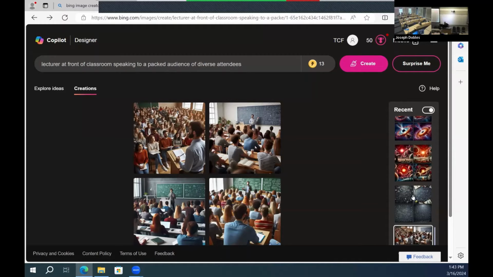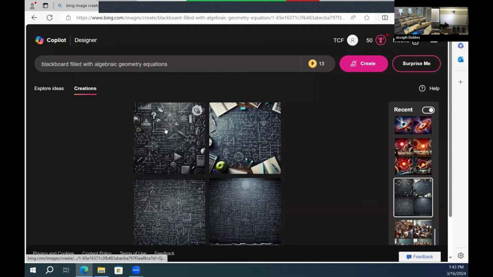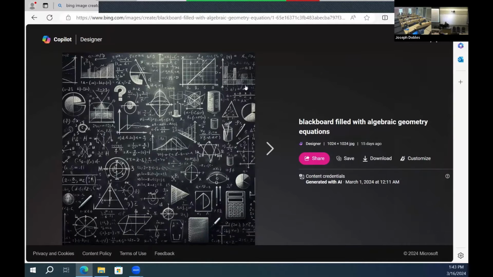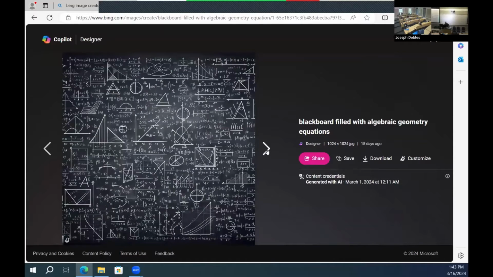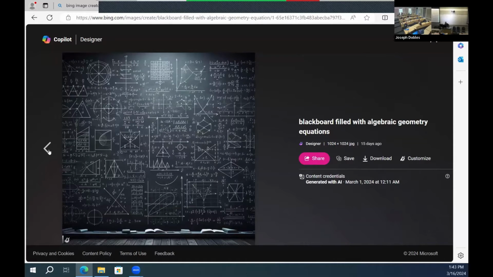What else do we got in here? Blackboard filled with algebraic geometry equations. Yeah. So I'm an amateur mathematician, so this is right up my alley. And it looks pretty cool. You know, there don't appear to be any distortions in here. So is that correct? Oh, I don't know. In fact, I don't think so. I think this is like bogus. I'm sure some of these symbols don't even exist. You know, there's some distortion.